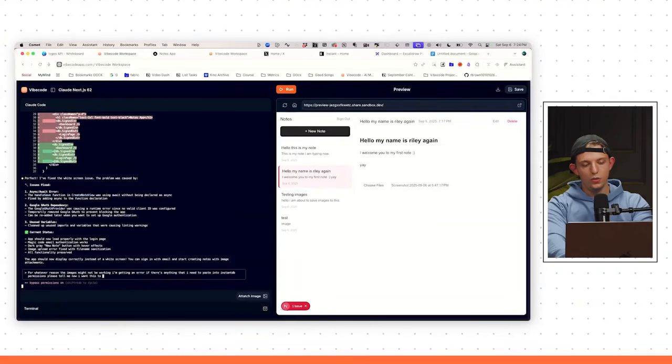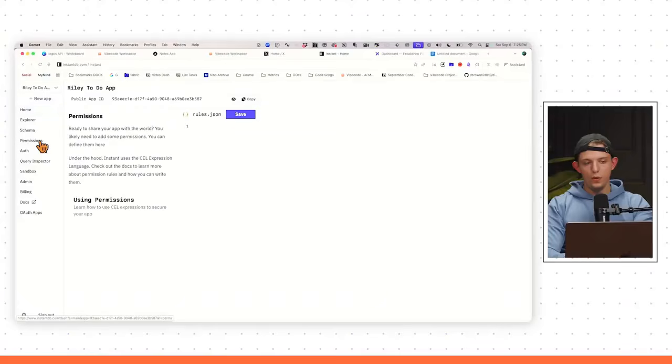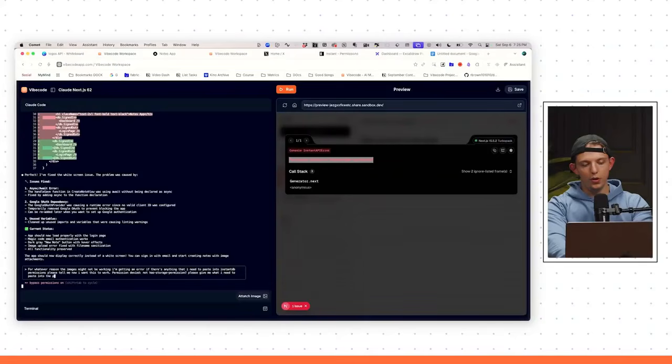I want this to work. Okay, I'm going to explain what I mean by that in just a second. Permission denied, has no storage permissions. Okay, this is great. Whenever I get multiple errors in a row, on InstantDB, if you go to permissions, you can paste stuff in here. I know that it has the power to actually update that straight, like Claude Code can do it. It doesn't always do it. Please give me what I need to paste into the permissions.